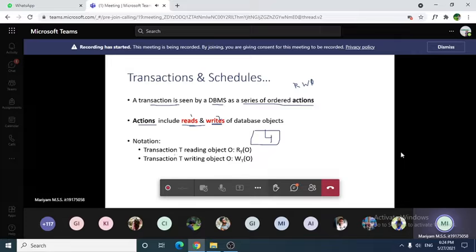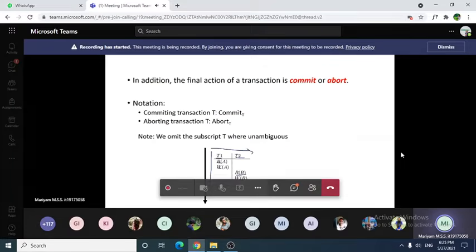The example notation is: if transaction T is reading object O, we write a subscript T and an O. But we do not have to write this subscript T; we can just write it as R(O). This is also correct. If the transaction T is writing on object O, we can write it as W(O). These are the first two actions. The next two actions are commit or abort. If your transaction is complete, you will commit it; we can just write commit, we don't need the T. If you are going to abort, we can write abort. So the four actions of a schedule are read, write, commit and abort. Remember that point also.